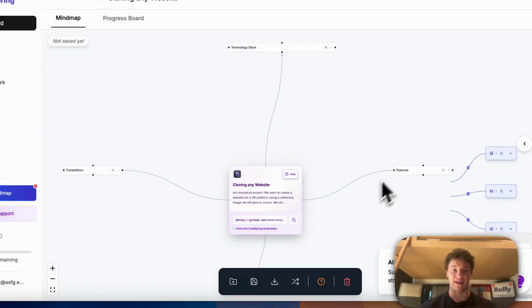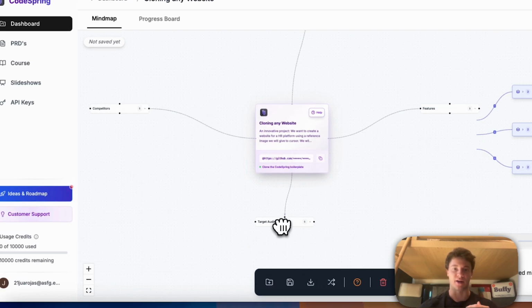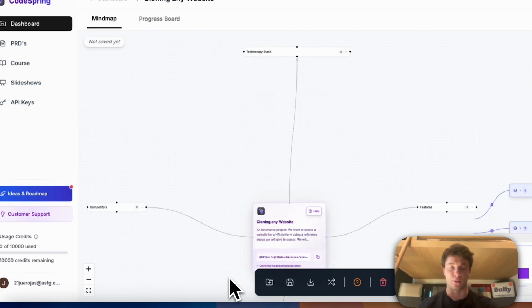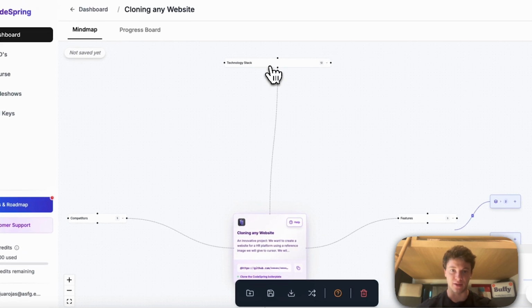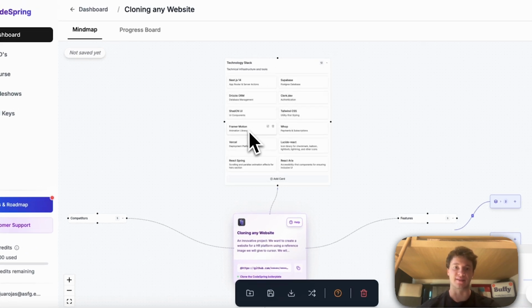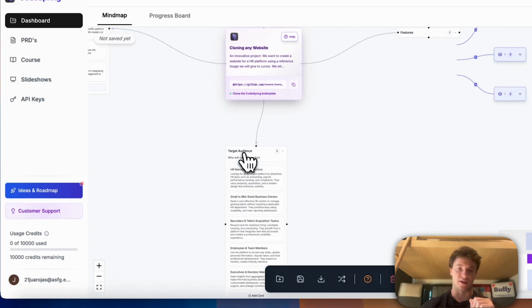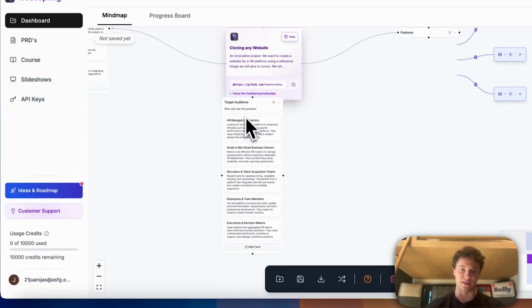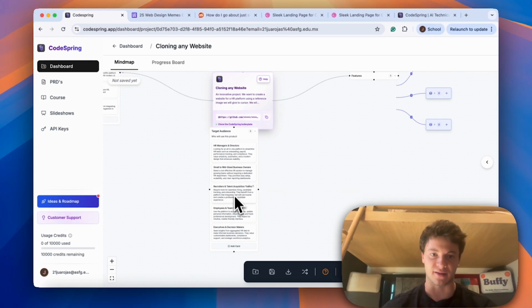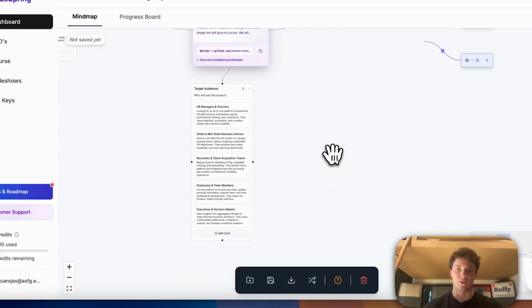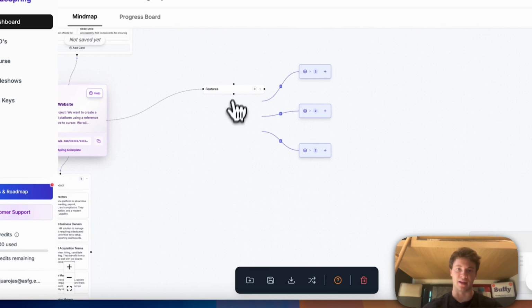CodeSpring has now generated an entire mind map for us, showing how the features relate to each other, what tech stack we need, the competitors, and even the target audience for a platform like this one. If we want to get super specific, we can even go into our tech stack, analyze it, and for instance, if we were using Firebase instead of Supabase, we could go ahead and edit this. And it also tells us what our target audience is. So in this case, for this platform, it's HR managers and directors, small to mid-sized business owners, as well as employees and team members.